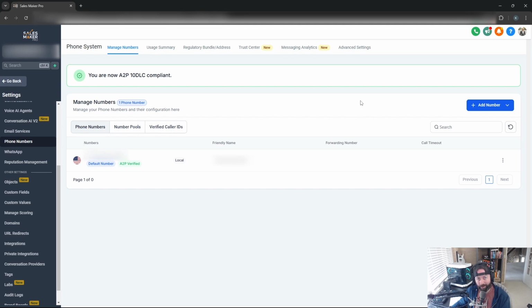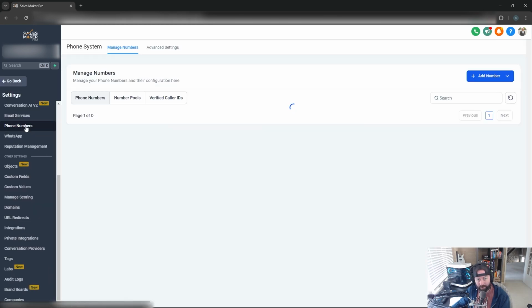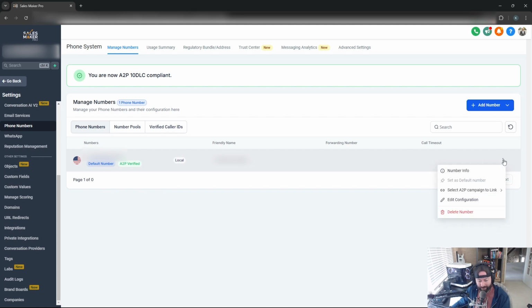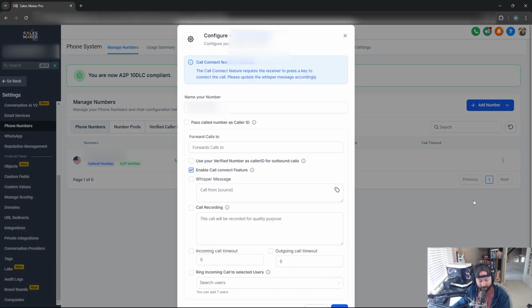Once your A2P registration submission has been approved, you'll want to adjust a few settings in your phone number. In Settings, under Phone Numbers, in the Manage Numbers tab, you'll see the phone number that you purchased, and on the right-hand side, click the three dots and click Edit Configuration. Here, you can name the number something if you would like, or leave it as is.